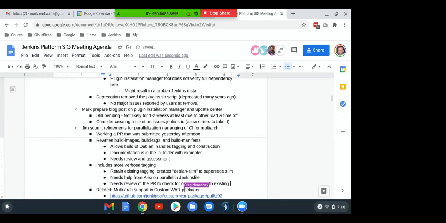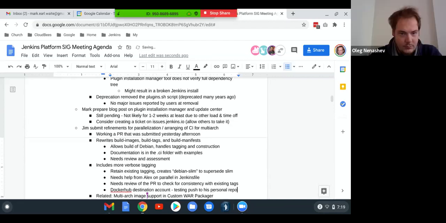Can you add the Docker Hub repository you're pushing to, just so we can review that as well? Can you add that to these notes? So the Docker Hub destination repository, is that what you're saying? But I think you've been testing pushing to a personal Docker Hub. Is that right, Jim? Oh, yes. Yeah, I can add that in the PR, so you guys can take a look at that.